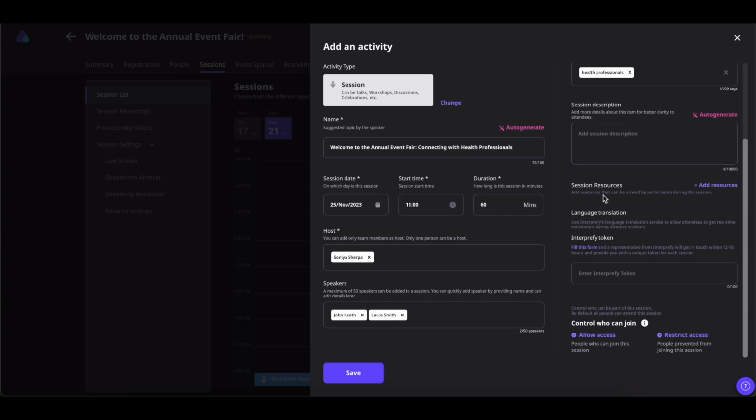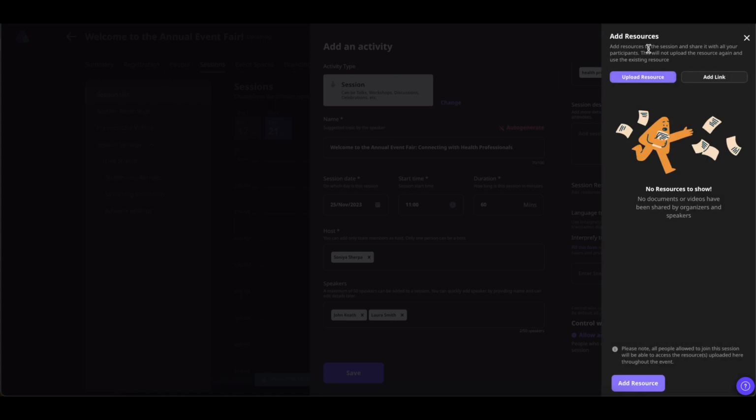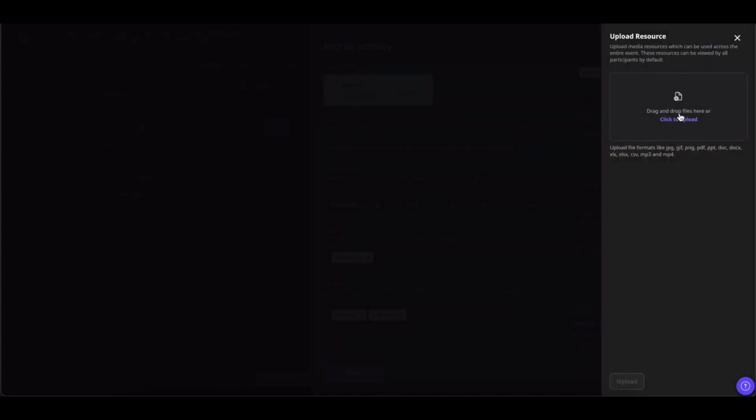Coming on to session resources, if you want to add resources to your session such as videos, audios, images, and other files, then you can click on add resources. You can either upload the resources from your computer or add the web resource repository link out here. To upload, simply click on upload resource and drag and drop your file out here, or simply click on it to upload it. You can also see what kind of files can be uploaded.